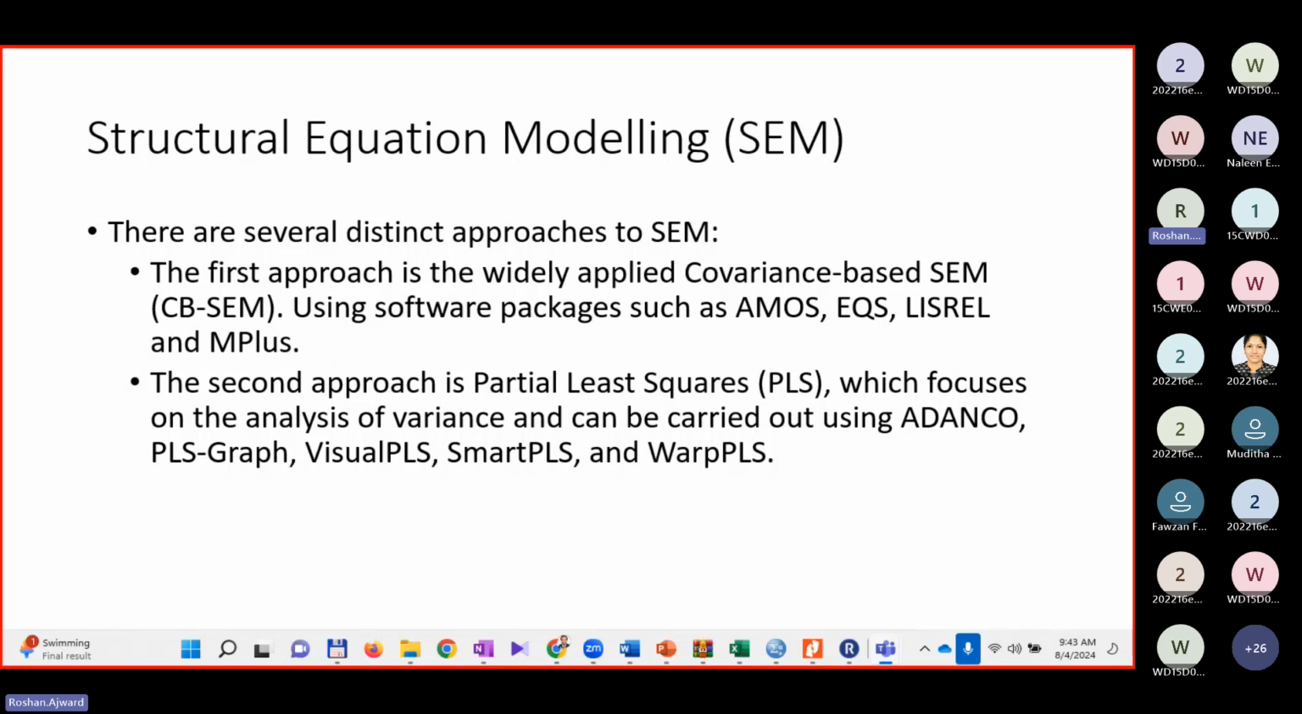But the second approach is the most popular one, which is partial least squares, PLS. That's what we call Smart PLS, the name of the package. So the partial least squares approach. And here the most popular package is Smart PLS, which we are going to discuss today. And you will see how easy that is. It's not difficult. It's easy.